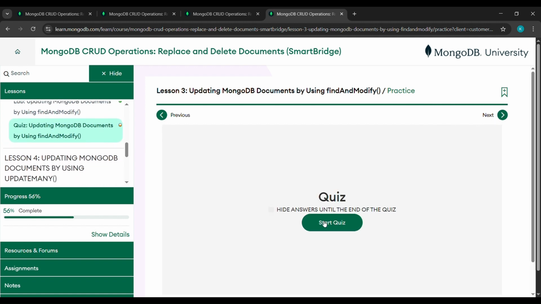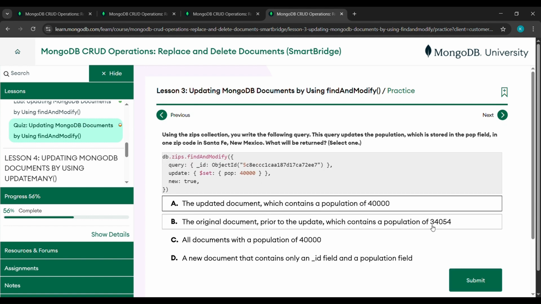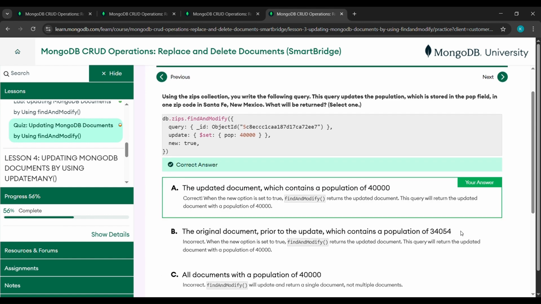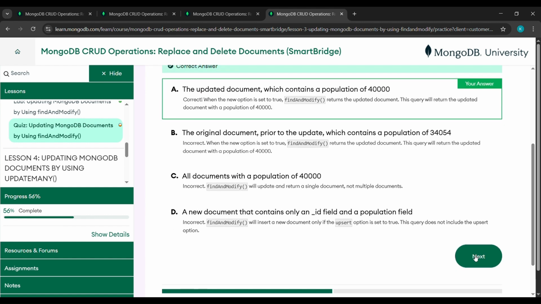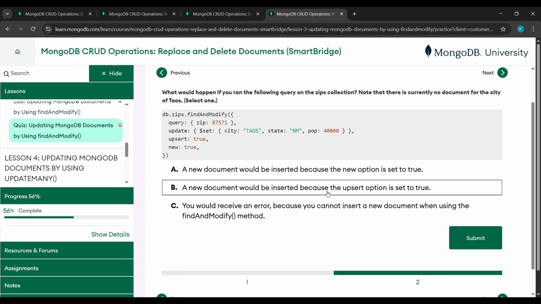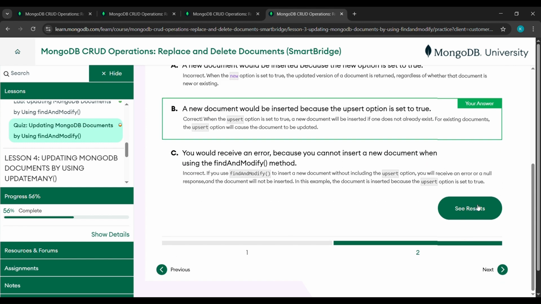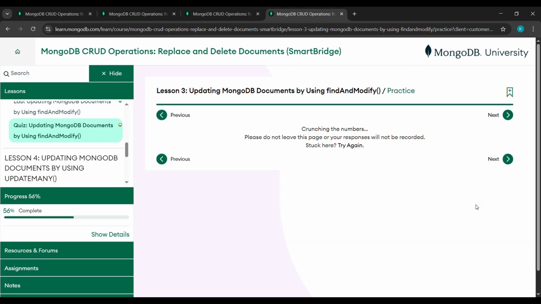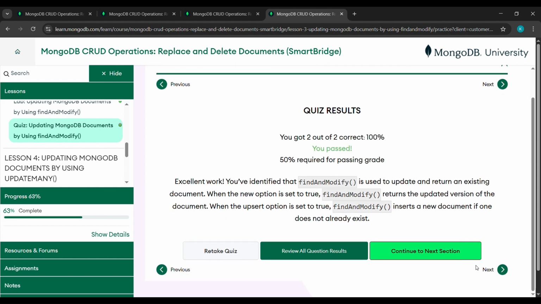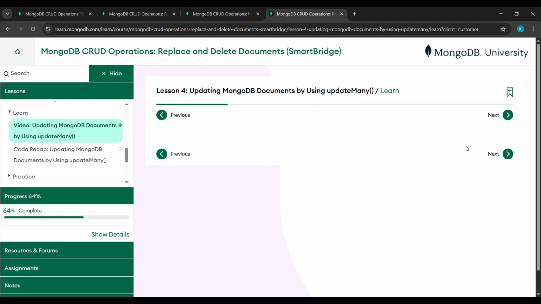Here we'll click on start quiz, and after clicking on that, the correct answer for this question is A. Now we'll click on submit, and after that we'll scroll down and click on next, and then the correct answer will be B. Now we'll click on submit, then we'll scroll down and click on see result, and after doing that, we'll scroll down and click on next, and then we'll click on next for this lesson 4. Then it will take us to lesson 4.